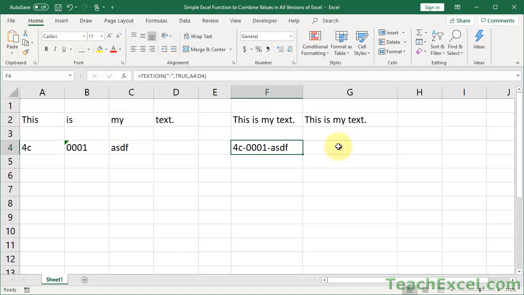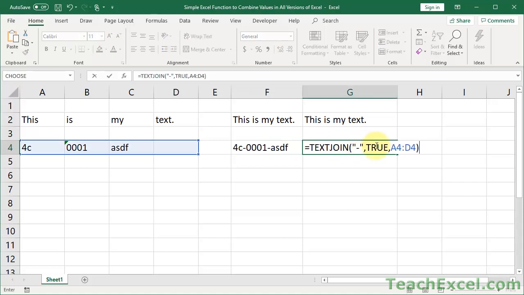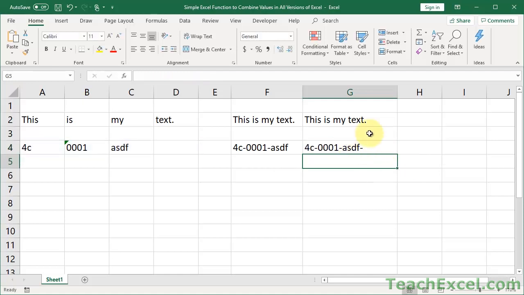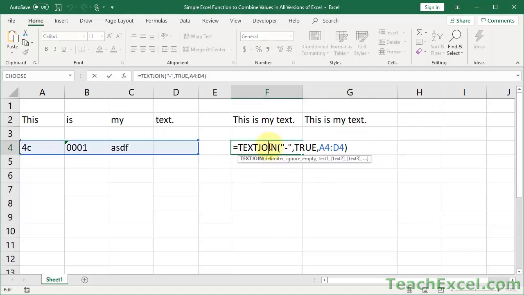Now, let's do this, actually. What happens if we do not ignore the empty ones? If we change true to false? You see the dash at the very end right here. So the function tried to combine all of the selected cells, including the empty one. There's nothing here in the empty one, so it still included it, it's just empty. So it included an empty space, or nothing. So we still get the separator. That's why, by default, usually, you're going to want to leave the second argument as true.